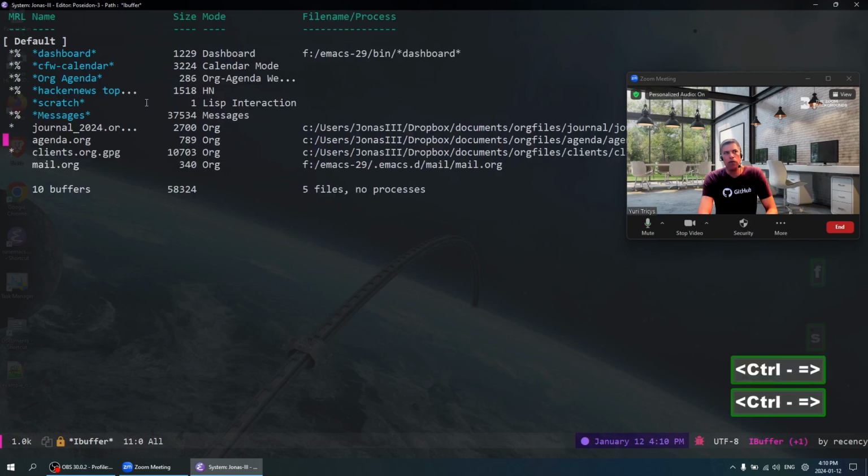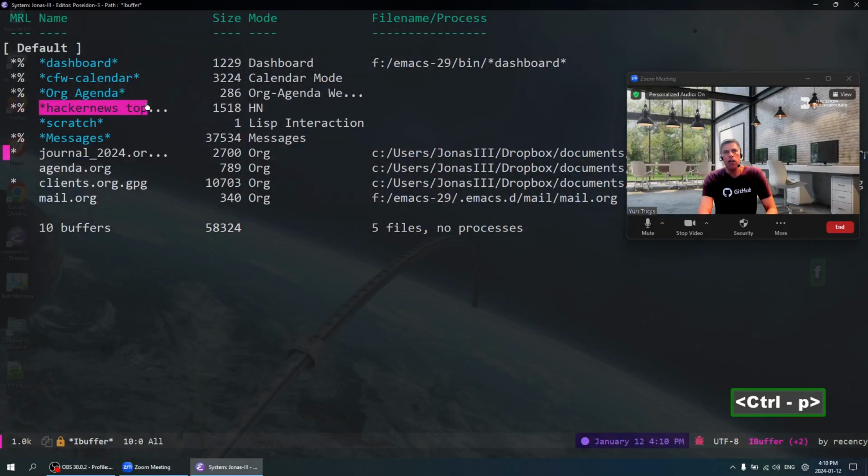You can see we increase the font size. You can see we've got all these buffers open. These buffers opened automatically because I set them up to open automatically. You can get Emacs to open up whatever files you want it to open up when you start Emacs. I've got it opening up the journal, an agenda, clients, and this mail file, which is any important mail that you want. We've also got some news articles. We've got an agenda. We've got a calendar.